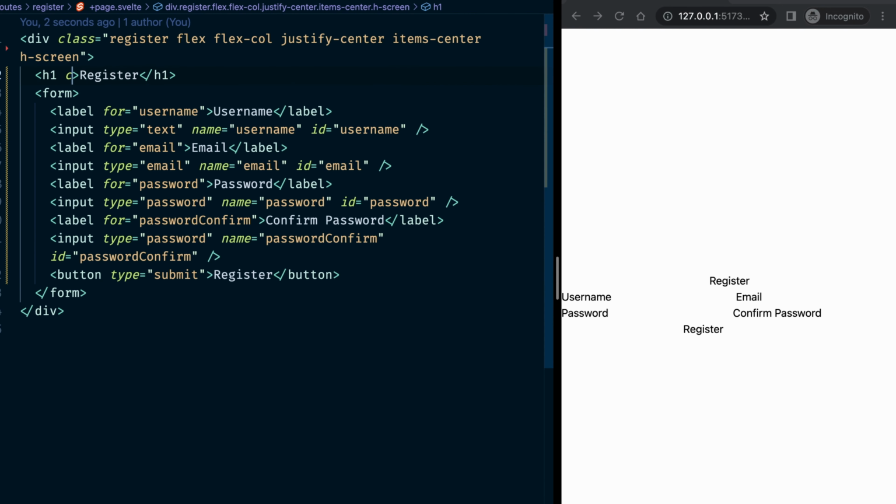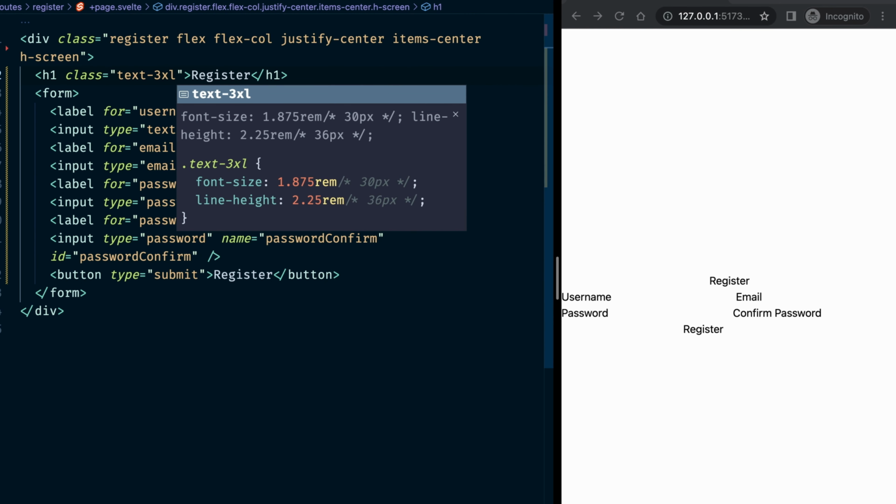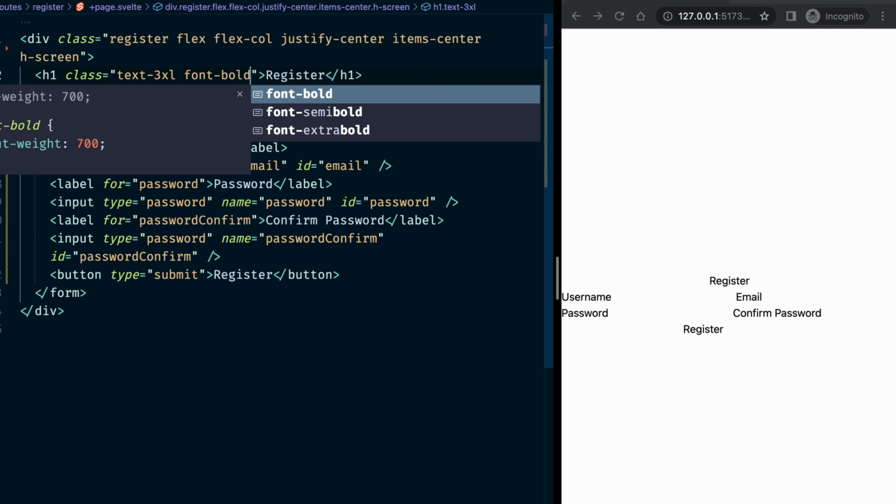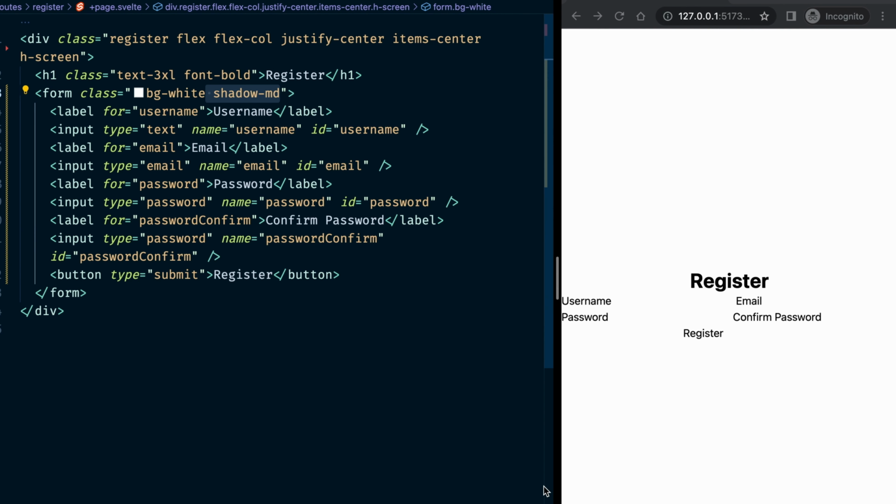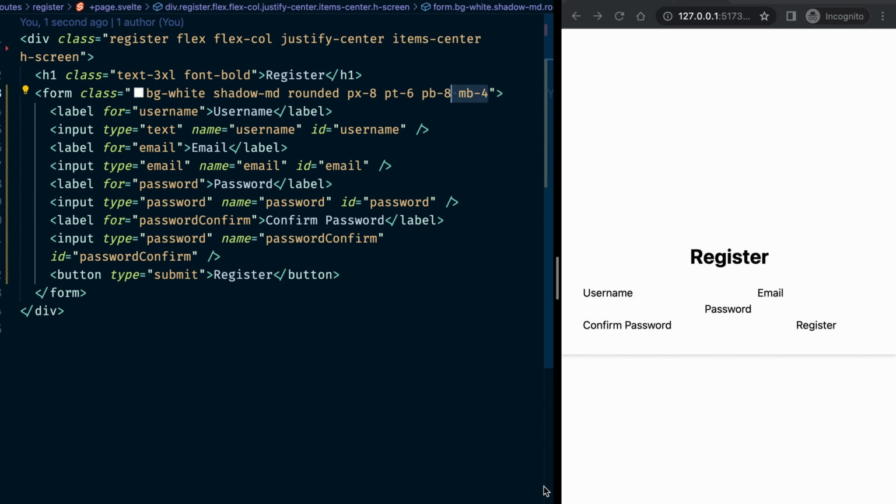We can also make the register text 3 times larger and make the font bolder. We can also make the form a white card with a rounded border with shadows and add some padding and margin for the child elements. The next step is styling our label so that we can actually see the text inputs.